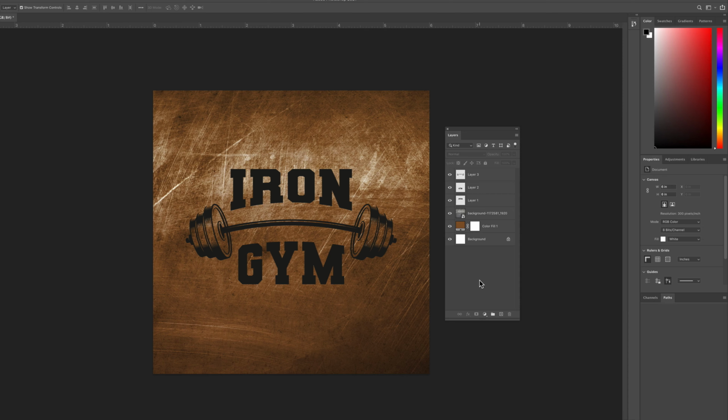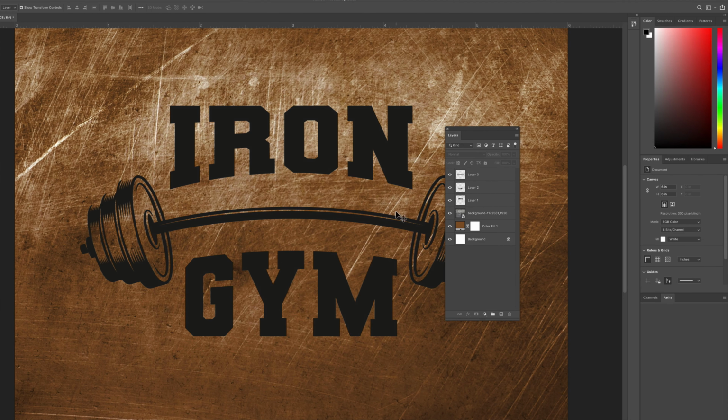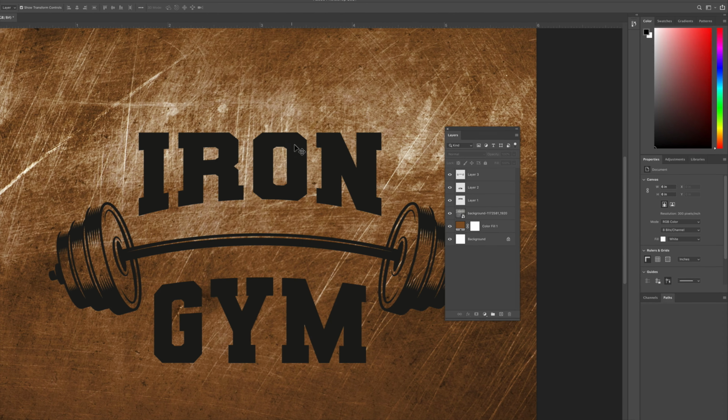Now when I do this, I can also apply textures inside of different areas. In this case, I can do it for the lettering that I have. Let's do it for the word iron up here at the top.